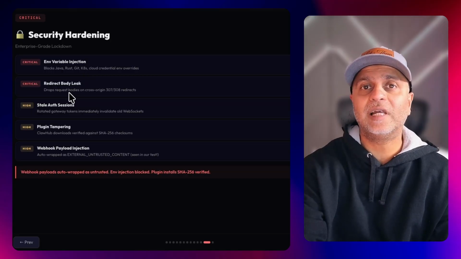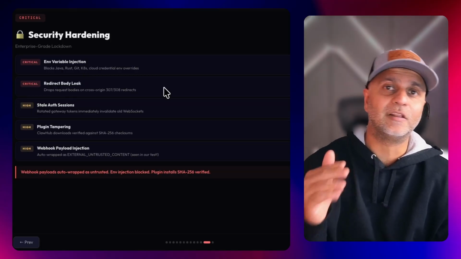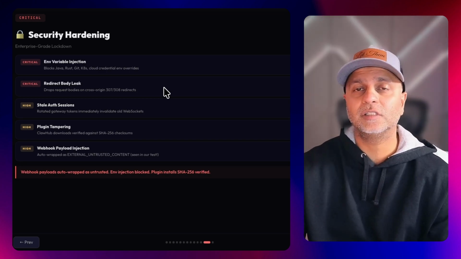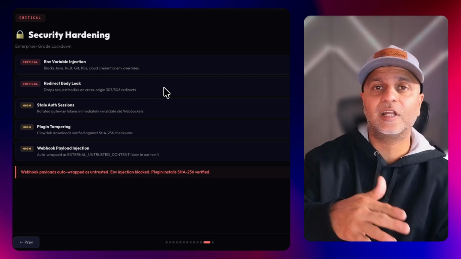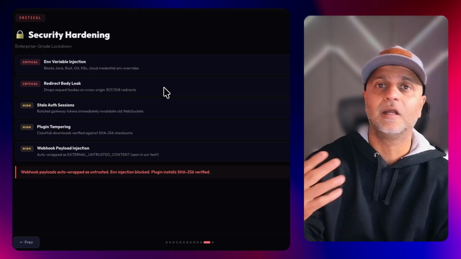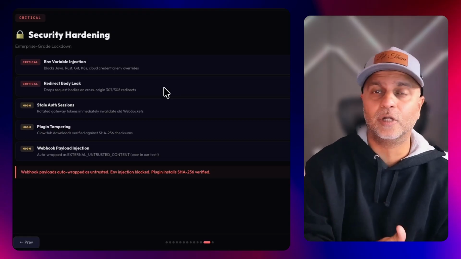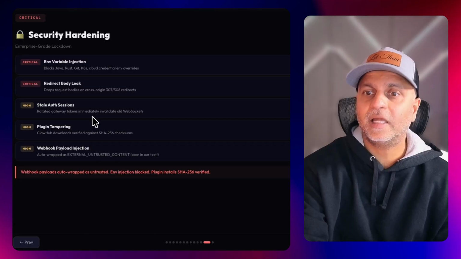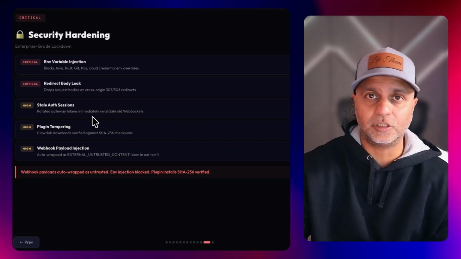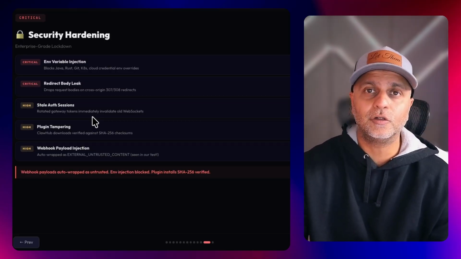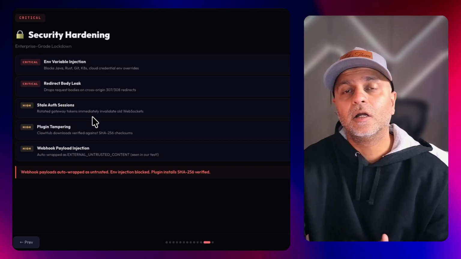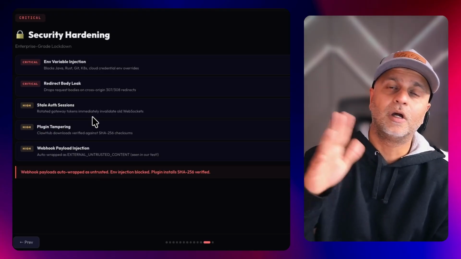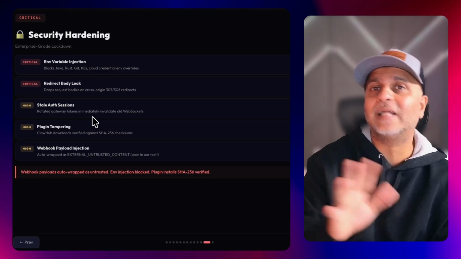The next is the redirect body leak, where 307 and 308 redirects are now restricted. Essentially what this does is stops you from being redirected to a website where there could be a malicious prompt injection that could expose your environment credentials. So that is now being prevented. And then stale authorization sessions are now kicked out. So if you have rotated your gateway key, you will be kicked out of all sessions. Sometimes the older sessions on a terminal could linger around, so that's no longer the case.